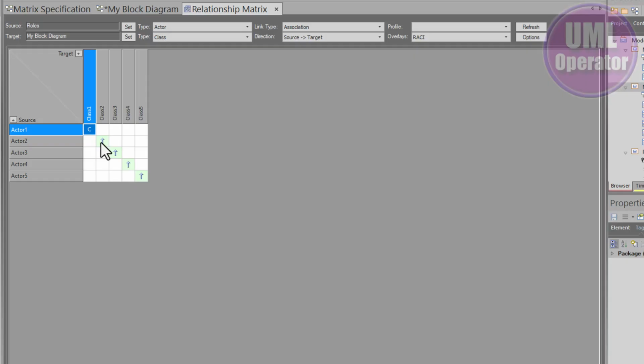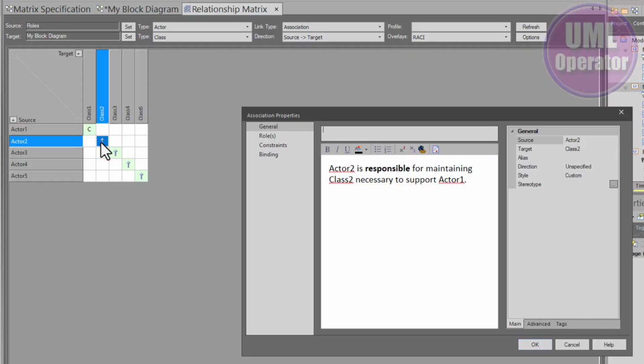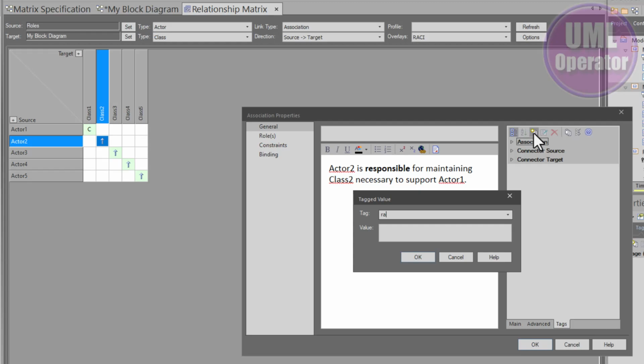Now, during my analysis, I'm going to go to actor 2 to class 2. I stated when I was telling my story that actor 2 is responsible for maintaining class 2 necessary to support actor 1. So again, I'm going to go to tags. I'm going to go to association because that's what I'm focused on. I'm going to add another RACI.